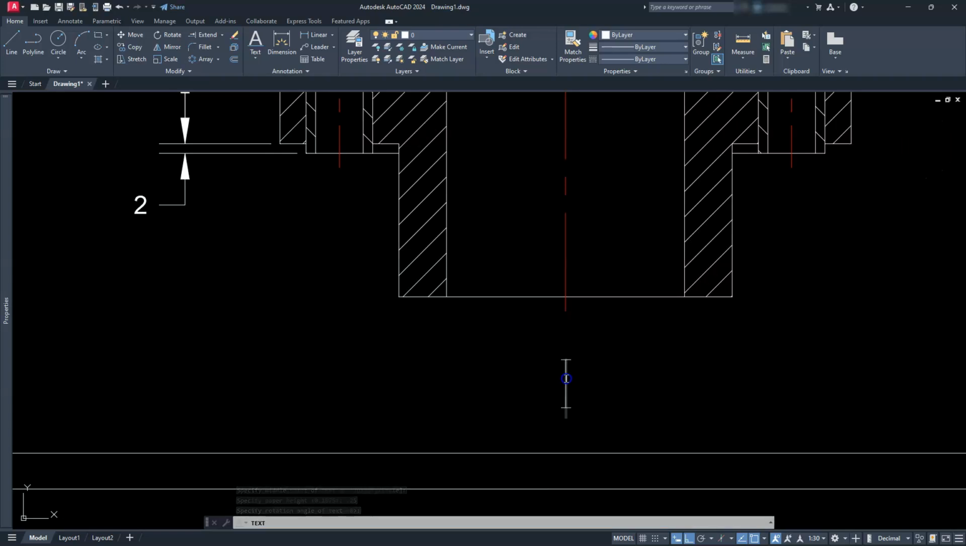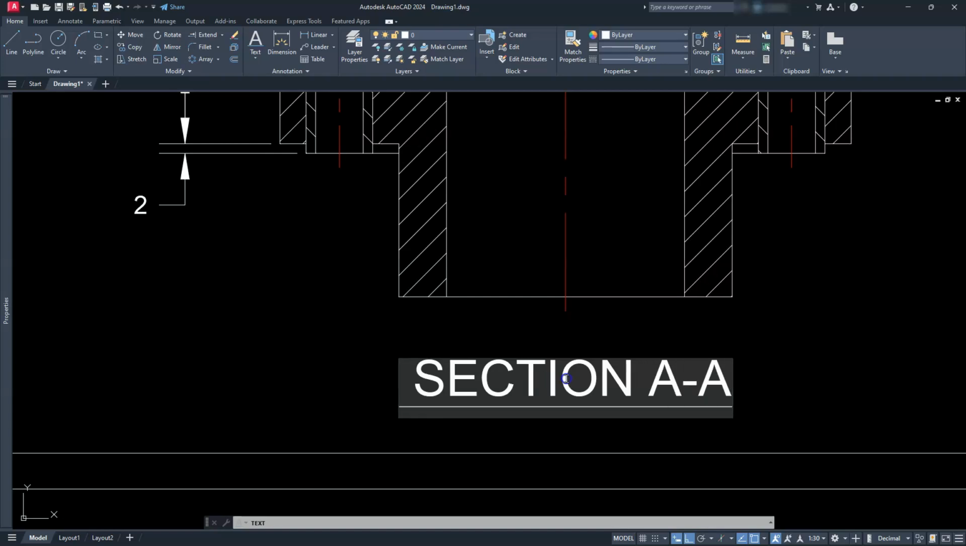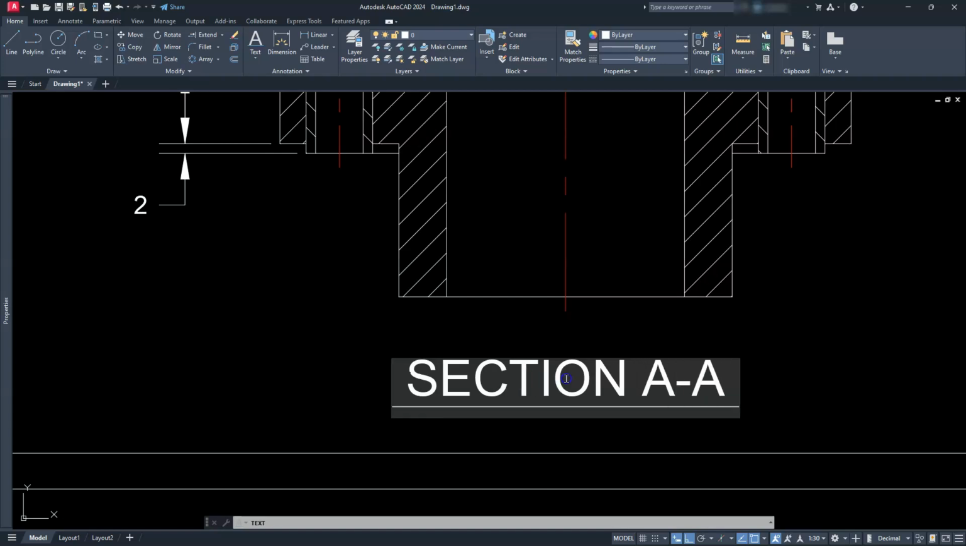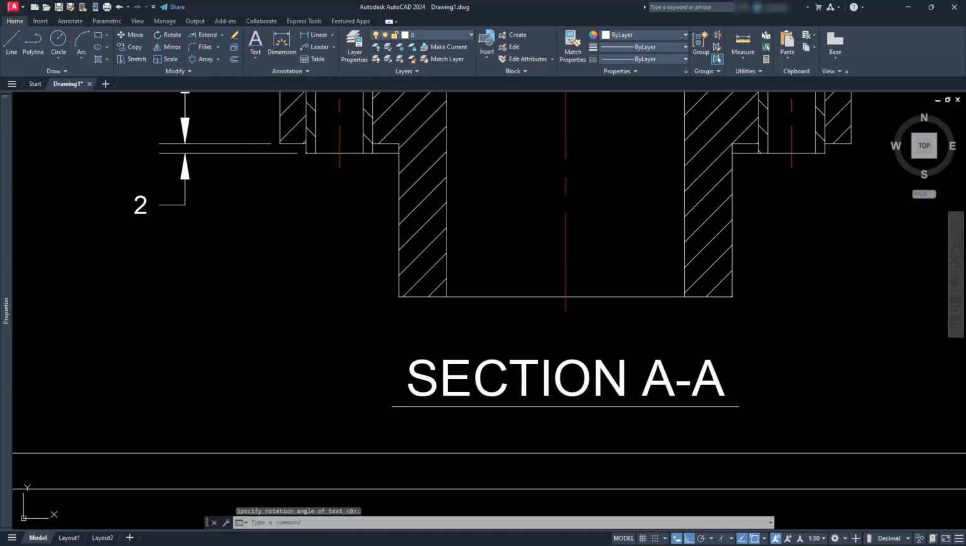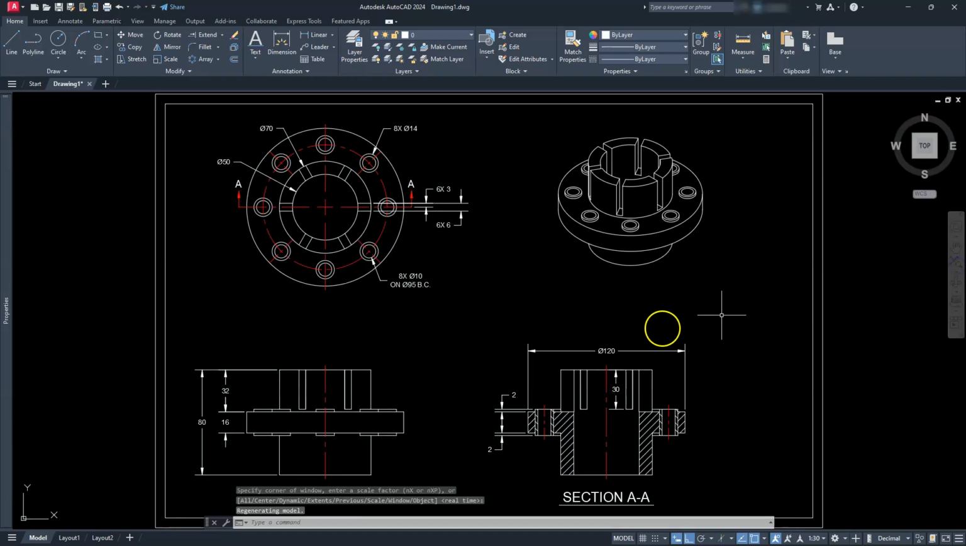So I'm going to start off by typing in %%U, hit the space bar, and then I'm going to type in the section A-A, and then one more space afterwards. Do a left click somewhere and then hit escape, right? And zoom the extents. And that's going to be one completed drawing of everything.